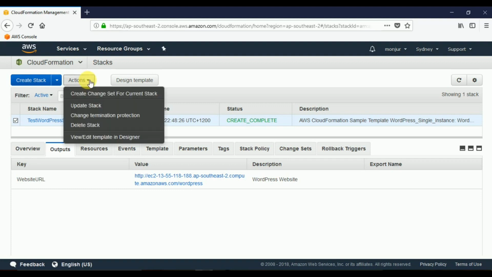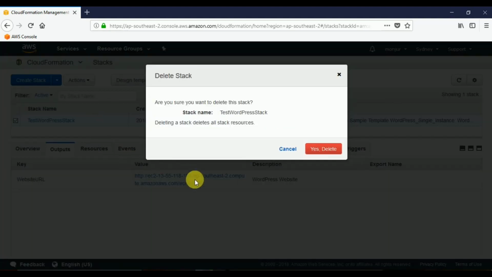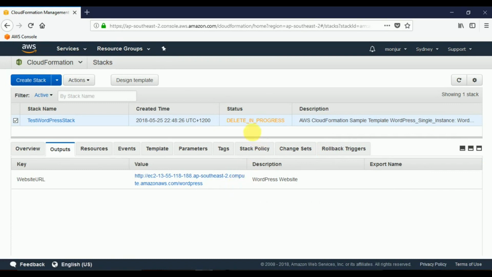I'll click on actions and just delete stack. It will ask for a confirmation. I'll click on yes, delete. And as you can see, the status has been changed to delete in progress. And once the deletion process is done, since I don't have any more stack, this is the only stack I had, it will take me back to the screen where it will show that there is no stack, and it will ask us to create a new stack.